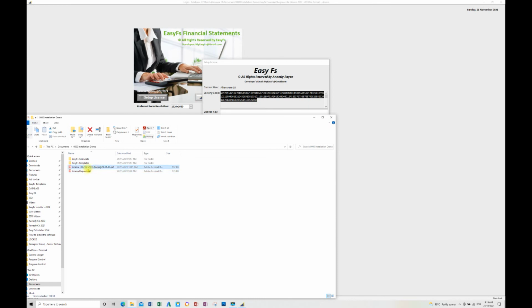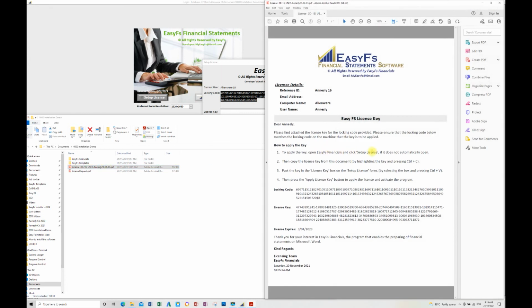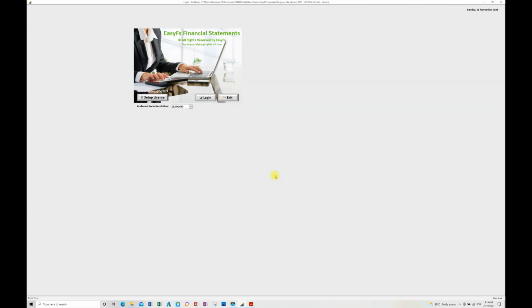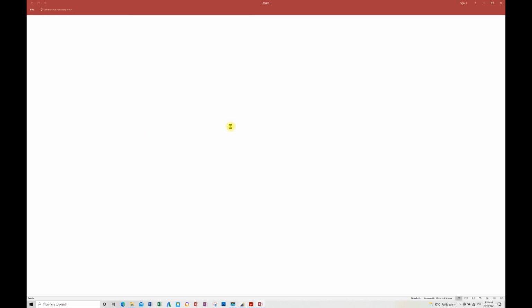So once you receive the license, now I have saved the license here, which you should receive. And what you would see in this licensing PDF is, in addition to the code that you sent, the license key. So all you need to do is to copy the license key by pressing Ctrl C to copy after highlighting it, and you would reopen the licensing form. You would paste it here where the key needs to be, and you will hit apply key, and with that the software is licensed, and then you can just go ahead and log into the program.